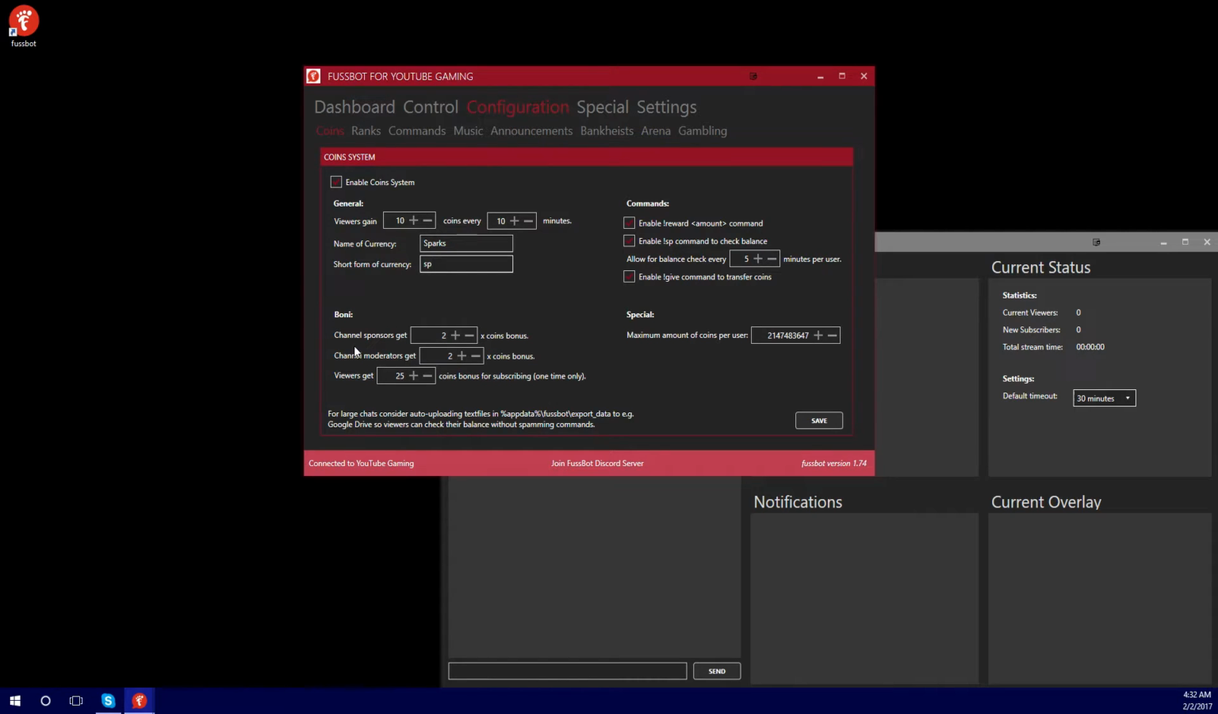And then you've got the bonuses. Channel sponsors, people that have actually sponsored your channel, you can give them bonus coins. And then moderators, you can give them a set amount of bonus coins. And then you can set how many coins they get just for subscribing to your channel as a one-time bonus. Over here on commands, you can enable the reward command where you can reward users for an amount.